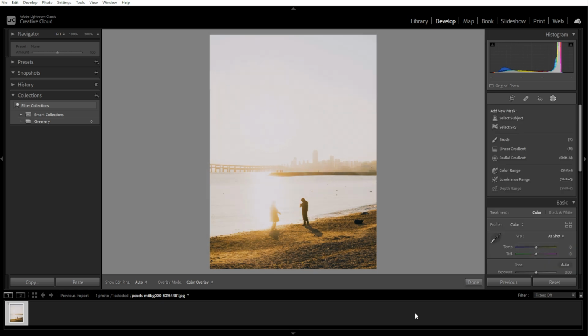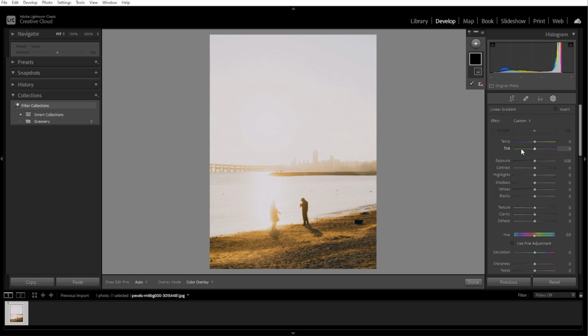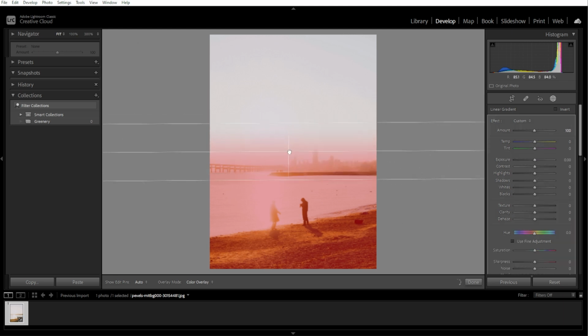The second method is inverting a linear gradient. To do this, open the Develop module and choose the Graduated Filter tool, or simply press M on your keyboard. Then click and drag across your image to create a gradient mask.